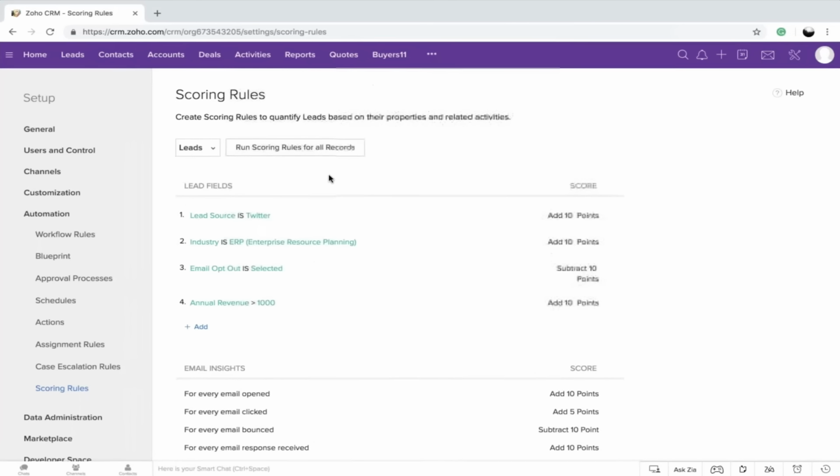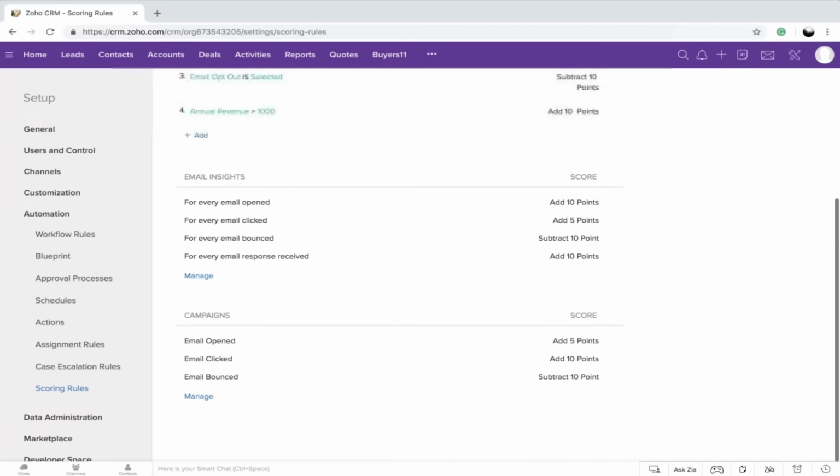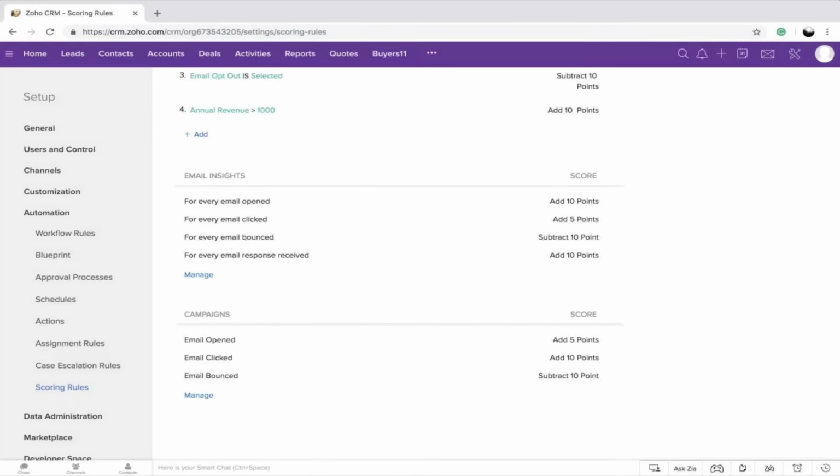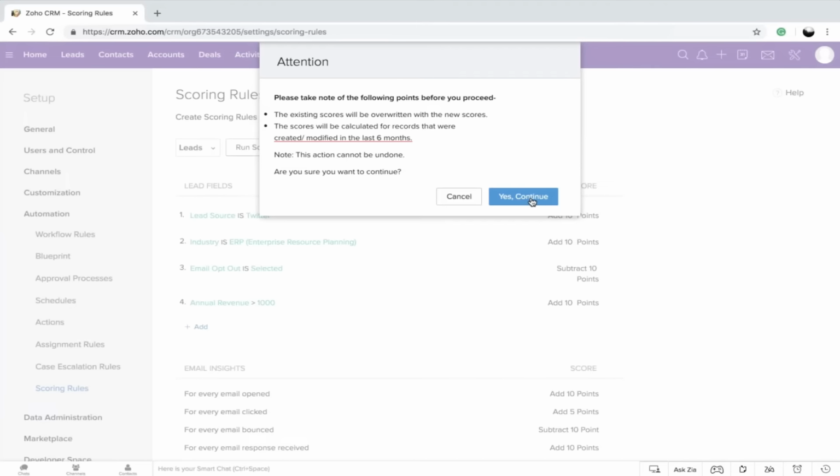when the prospect selects email opt out. We will not be able to get in touch with them, as he is not interested in receiving emails from us, right? In that case you can go ahead and subtract 10 points and bring them down from the priority list. You can also have the email insights campaigns listed here. When you associate the social handles, you can also bring them here and have scores there. So you can just run the scoring rules here.